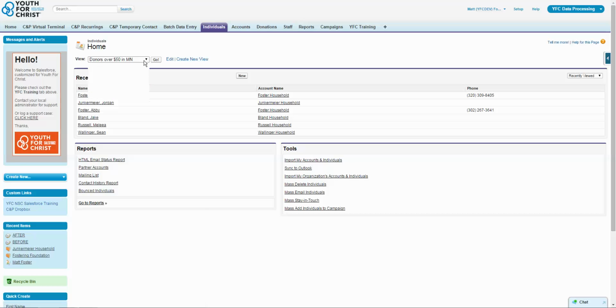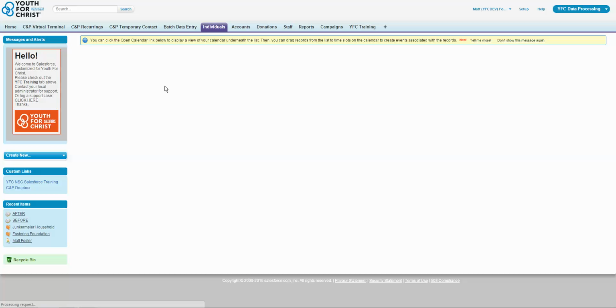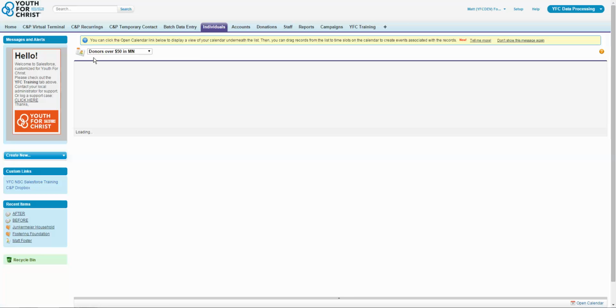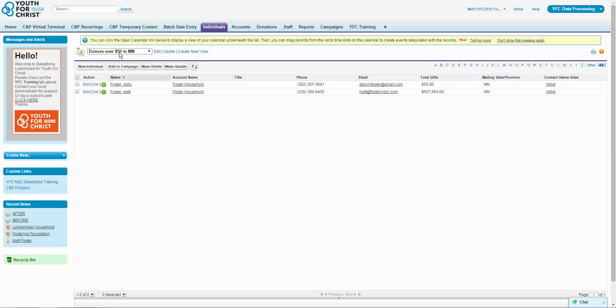So real quickly, we've got a few of them set up. I'll pull up this one that I created a little while ago. We don't have a lot of data in our Salesforce developer org. This will give you an idea. So we set criteria to look at any donor that's given over $50 in their lifetime that lives in Minnesota. So there's just a couple here as an example, but I'll show you how to customize this.